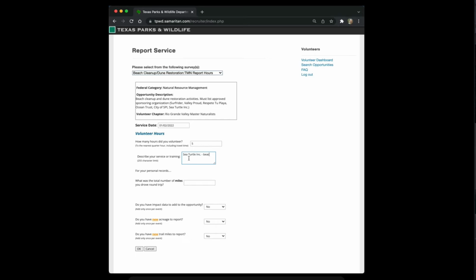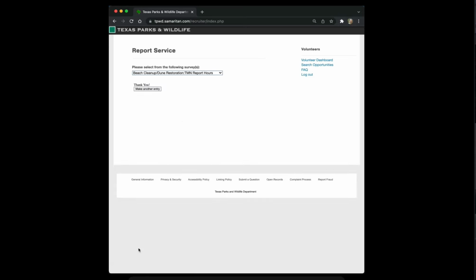Beach cleanup at end of the road. And this is where Highway 100 ends on the island. And again, if you interacted with the public, this would be impact data. If, again, you're the only one entering it, and we can click OK. Now, this was beach cleanup.